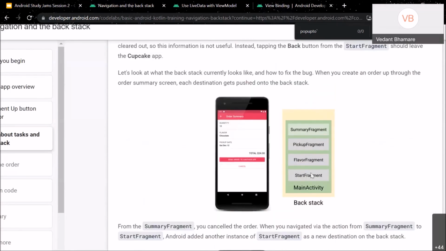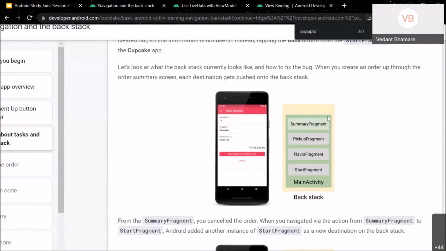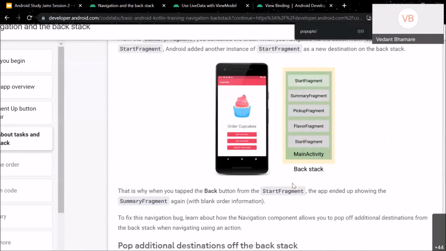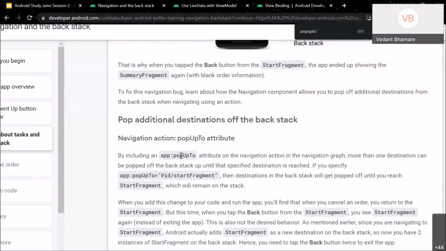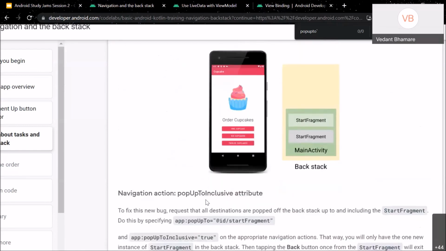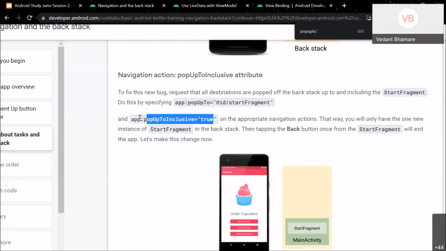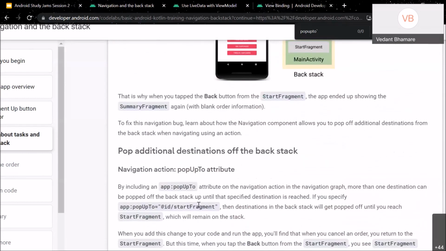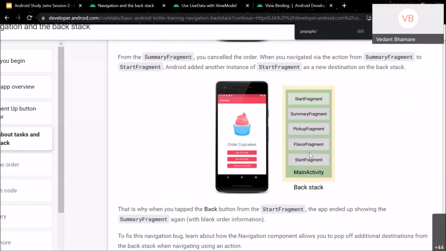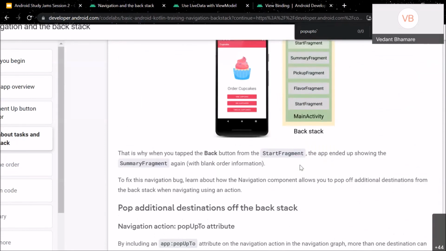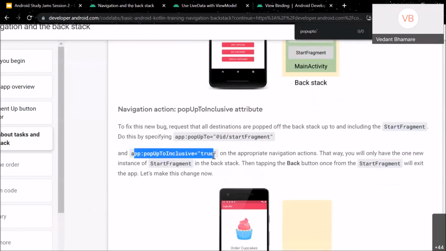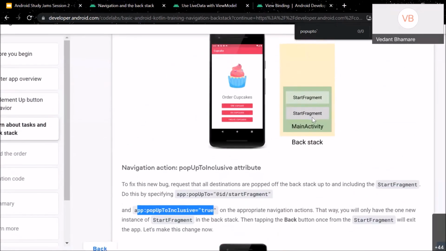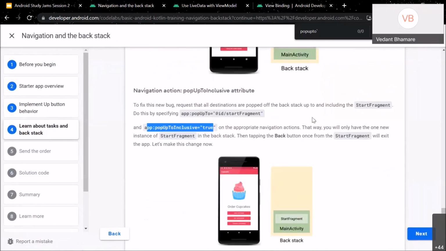So from the summary fragment to the start fragment, with popUpTo start fragment, all the fragments between them would be popped. So that is what this method means, popUpTo. And there is one more, that is popUpToInclusive. So here popUpTo was the start fragment, so all the fragments between were removed. And if you specify popUpToInclusive as true, then the start fragment would also be removed.